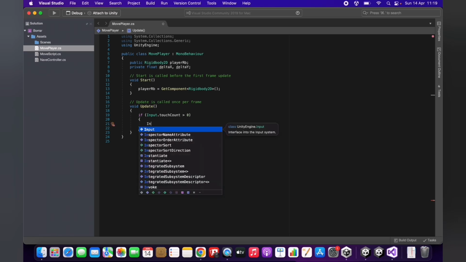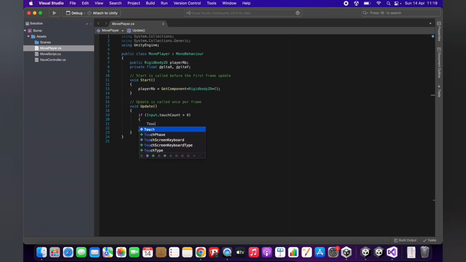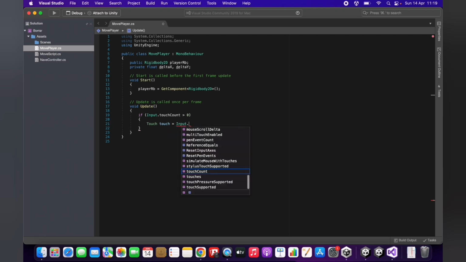If there is a touch, what we would like is to retrieve it. So we would like to get this touch that is happening, and for that we will do Input.GetTouch in the position 0, the first touch in the screen. If the user touches with two fingers, the first touch is the one we are going to take into account to not complicate the scenario.